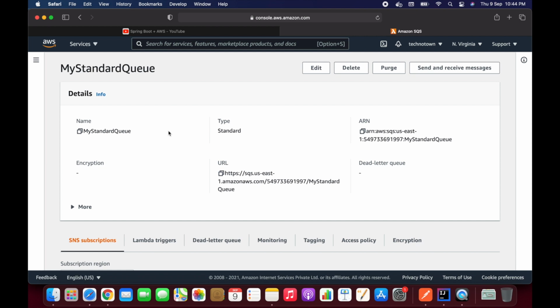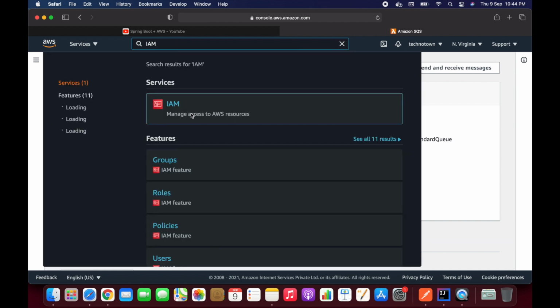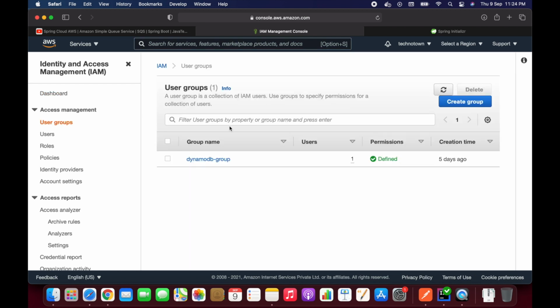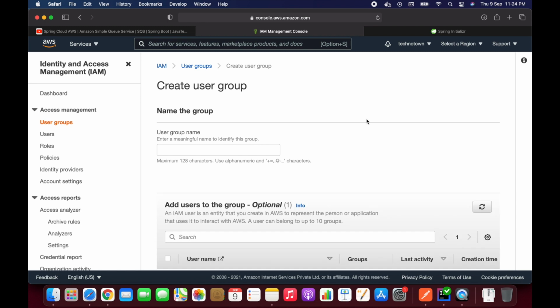To access these queues programmatically, we need IAM groups and users. So let's create such IAM. Here we have user groups, users, roles and policies. Let's click on user groups. In my previous video I created a Spring Boot CRUD API with DynamoDB. For that I created one group and one user to access DynamoDB programmatically. In the same way I'm going to create one more group to access this SQS queue.